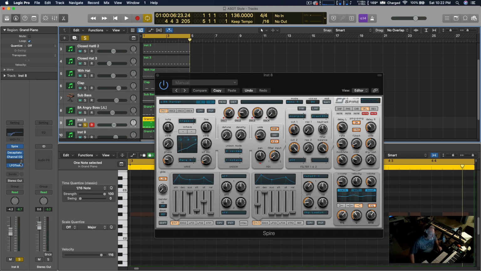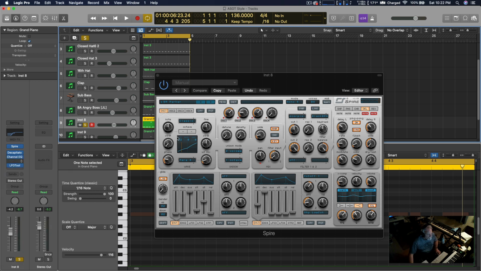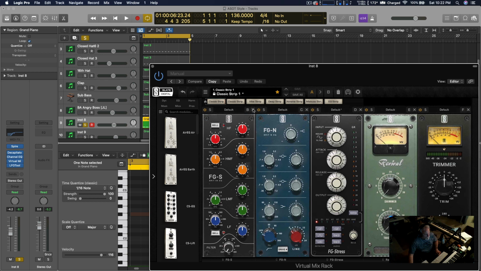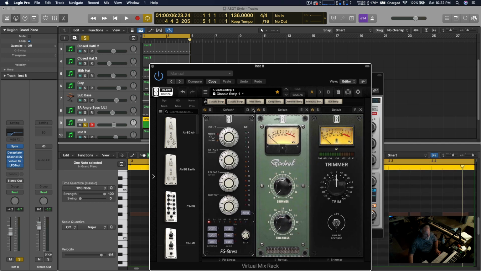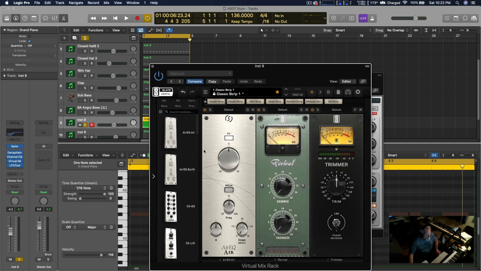Okay, and so what I want to add now, to really kind of beef this thing up, is Slate Digital's Virtual Mix Rack. And then what I want to do is bring in the Air EQ, and I want to boost it at about 5K-ish.